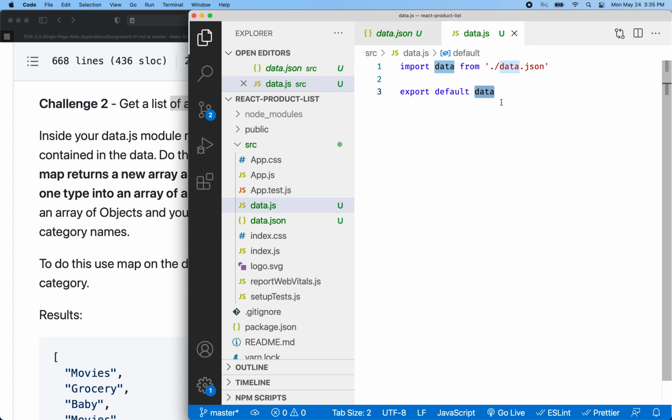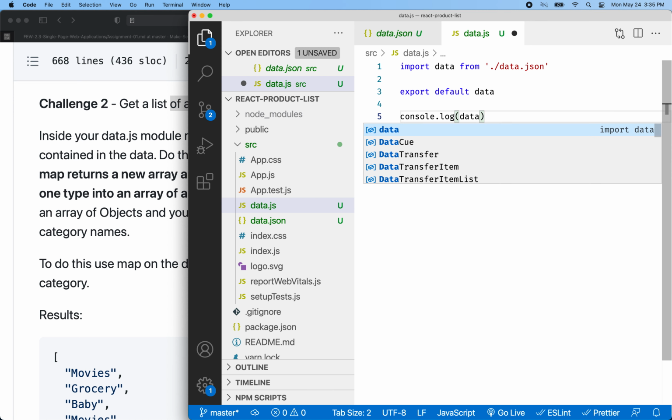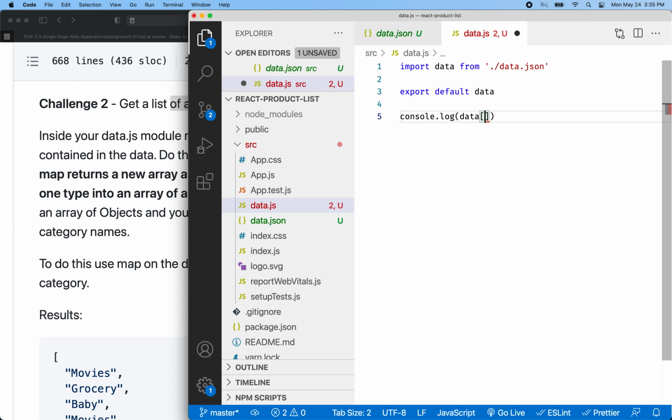If we wanted to get at one of the items here, we could say console.log, and I could say data bracket item number 0. So let's give that a try. Now this actually isn't going to work at first. You'll see why in a moment.